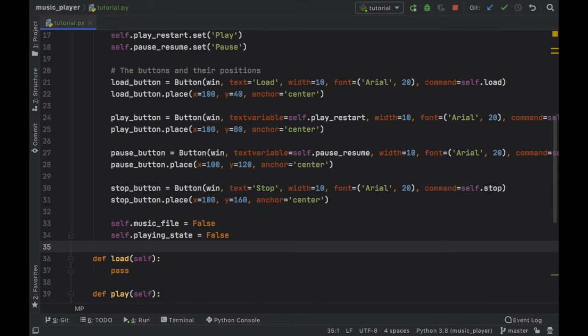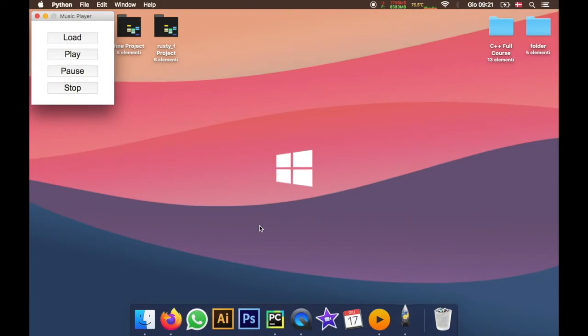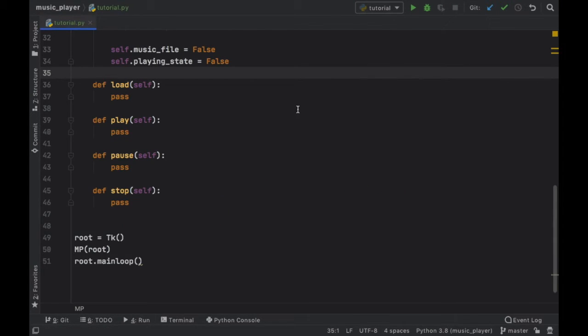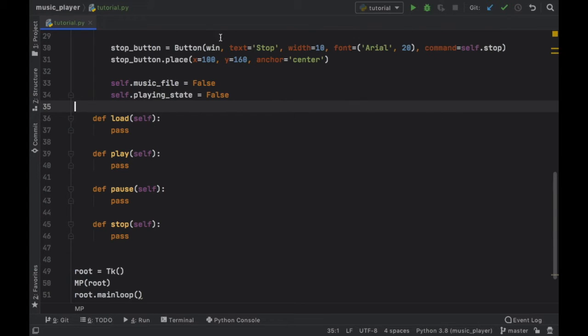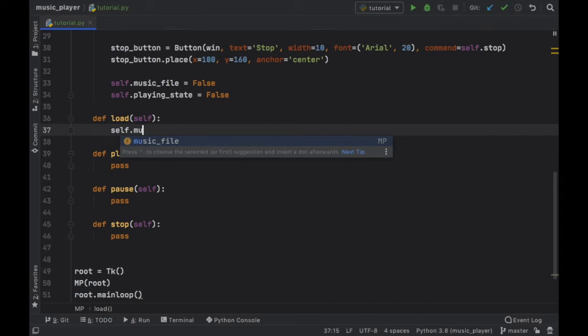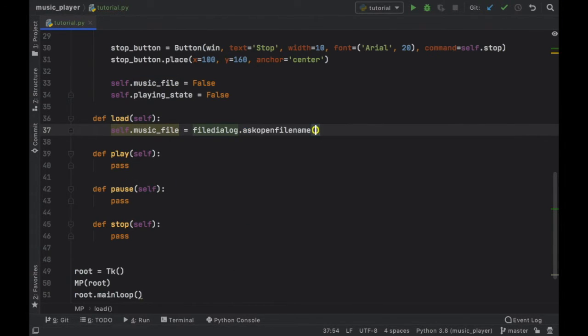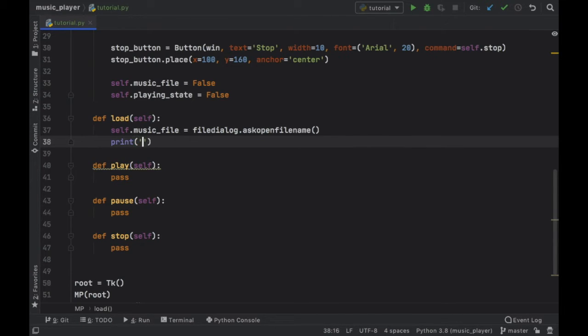Now if we go ahead and rerun this program, you should notice that we will have the same music player from earlier. But of course nothing happens yet because we've not added the functionality yet. So let's go back to our editor, and the first one we're going to take care of is the load functionality. So inside here we'll type in self.musicFile is going to equal a file dialog.askOpenFileName. Then we are also going to print the loaded value, so we're going to type in loaded and self.musicFile.